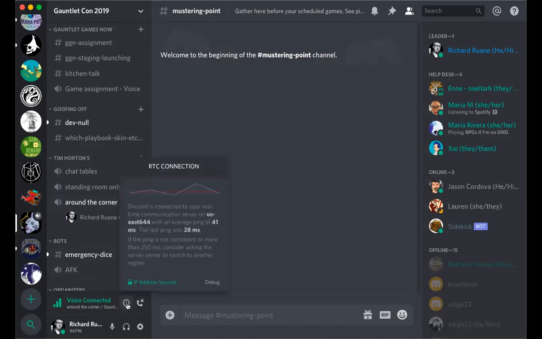Down here, there's some information about the connection. You can check your IP address and whether it's secured, and the speed of the connection, things like that. And then there's also a disconnect button here for when you're ready to disconnect from the channel. And I'm going to disconnect from the channel now.